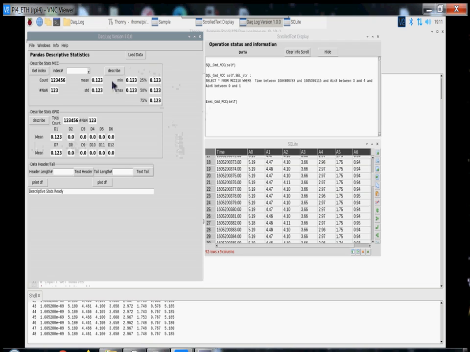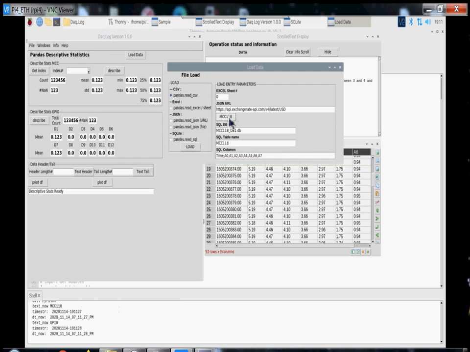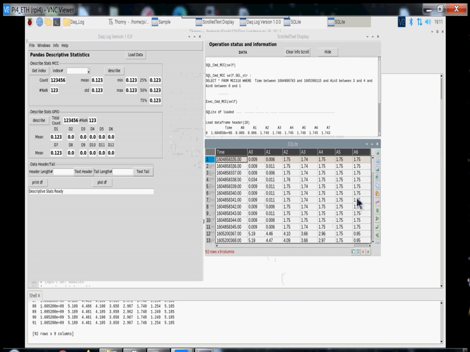So let's start with getting some of our analog information here. Let's do the same again. We're going to click on our MC118. We've got that same file. We'll do a panda read. Let's load in all that. Okay, we got that same data again that we had in SQL.